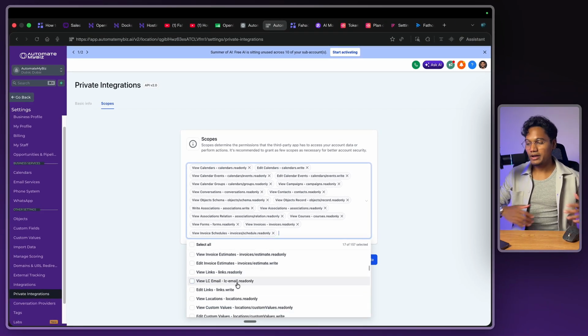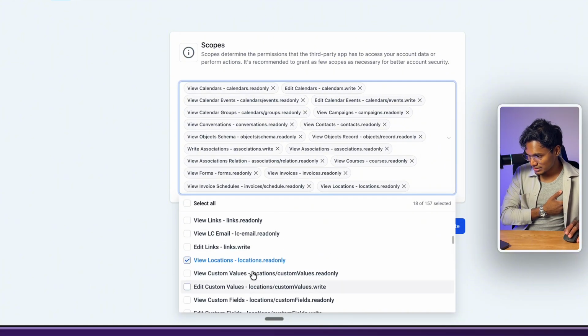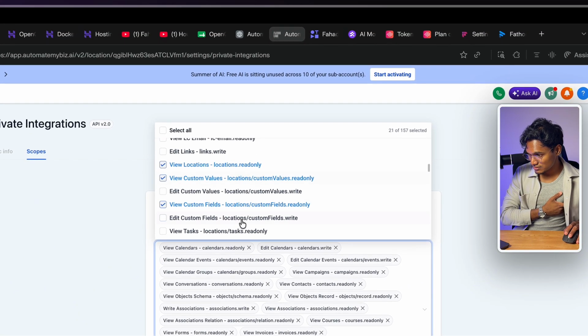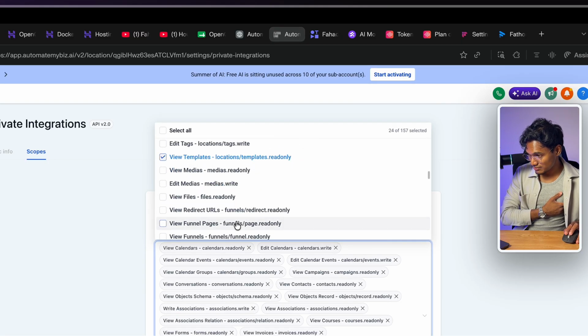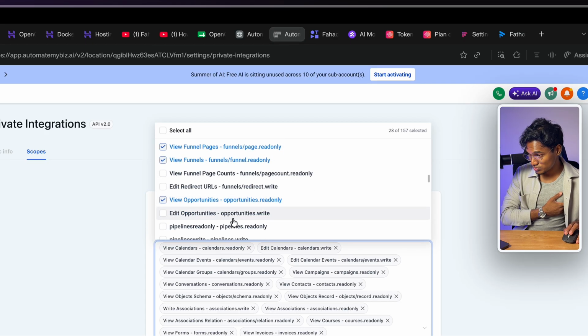Honestly, if you are not too paranoid, just click on select all. It really doesn't matter, but I like to be a bit on the cautious end. So view locations, view links, and view custom fields, important. View custom values, view tasks, important. View tags, view templates, view files, maybe view funnels, view funnel pages, view opportunities, super duper important.